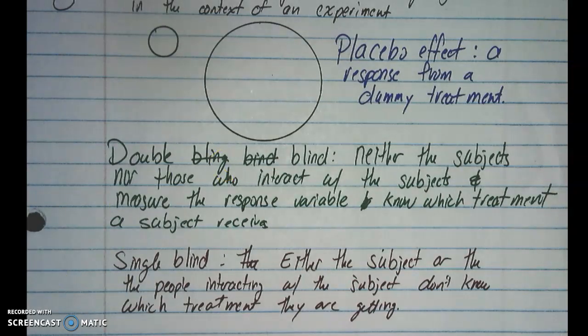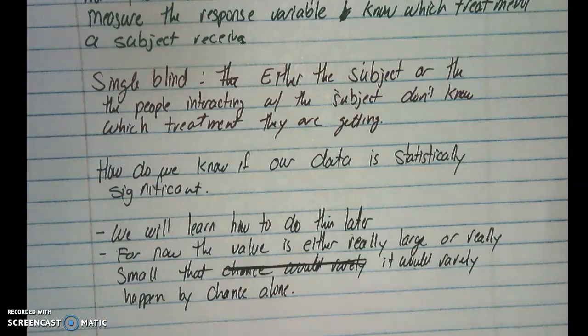So what we're going to look at: how do we know if our data is statistically significant? Mathematically, we're going to cover that later because we don't have our tests figured out yet. There's a couple other things we've got to do before we can do that mathematically, okay? Now, for right now, in really technical terms, the value is going to be either really, really large or really, really small, so that it would rarely happen by chance alone, okay?